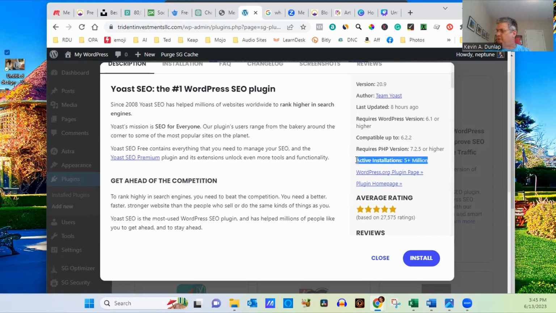Notice 5 million active installations. Out of that, it's got, for the most part, a 5-star rating based on the last 27,575 reviews. The thing with plugins is that you want to make sure that it has close to a 5-star rating and several thousand reviews as well as several thousand installations. Because one of the negative things about WordPress, and I'm sure AJ probably understands this, is that there are sometimes plugins that do not like each other.